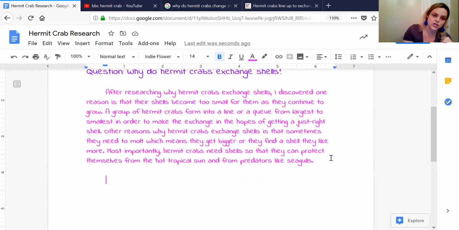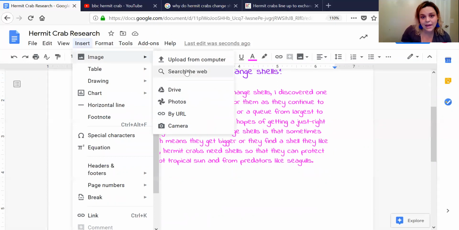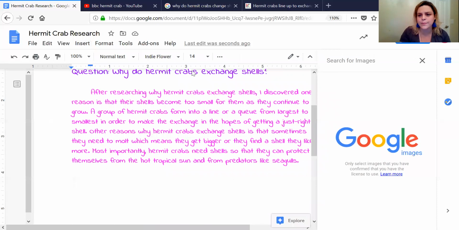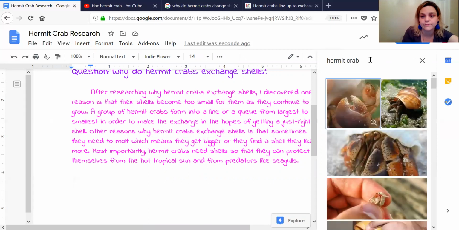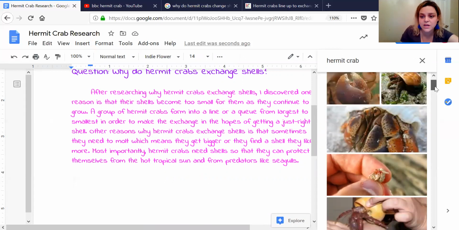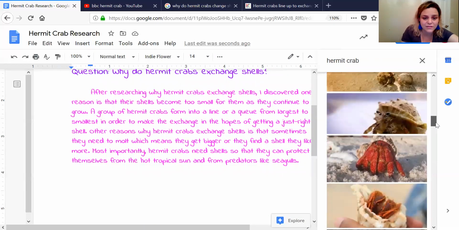I'm going to click insert, and then go to image. There are other ways to do this, but we're going to focus on search the web so that you don't have to save anything to your tablet or computer to make it complicated. We don't want to complicate things. So we're going to click search the web. Then this box on the side should pop up and it says search for images. What am I looking for? I'm looking for hermit crab. The awesome thing is it gives me options, and I can scroll down and find one that I like.